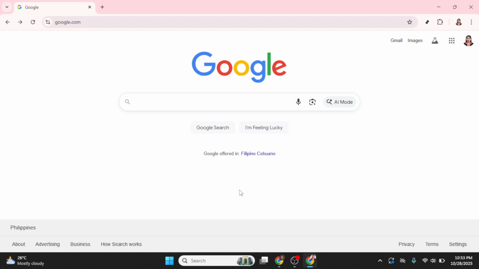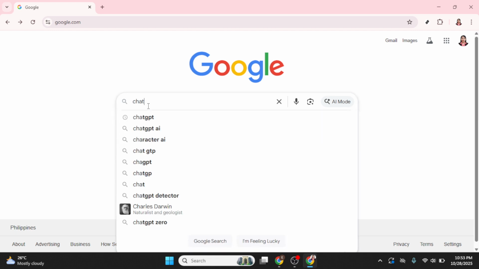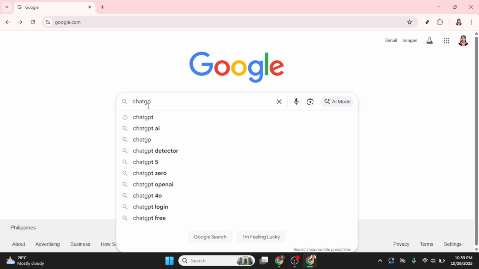Let's dive into it. First things first, you'll need to head over to your favorite web browser and go to Google. This is a pretty standard start, but it ensures you're in the right place to begin your journey with ChatGPT. Once you're on Google's homepage, you'll want to type ChatGPT into the search bar. At this point, I'd suggest taking a moment to make sure your query is correctly typed out so you can easily find the official site in your search results.